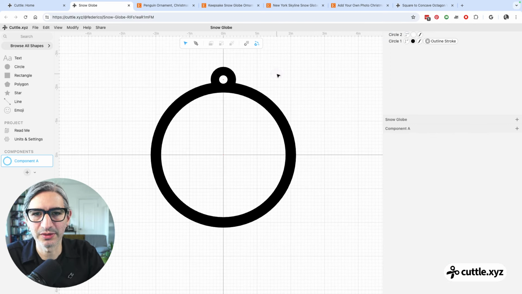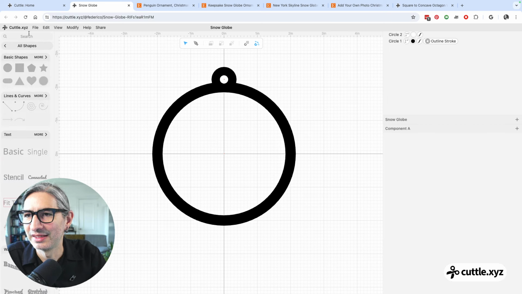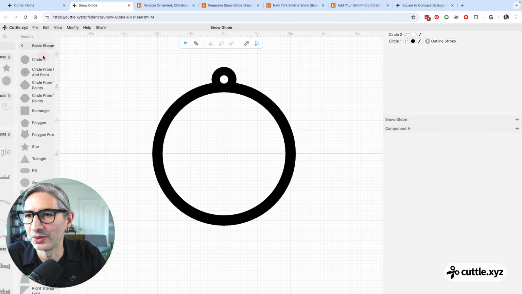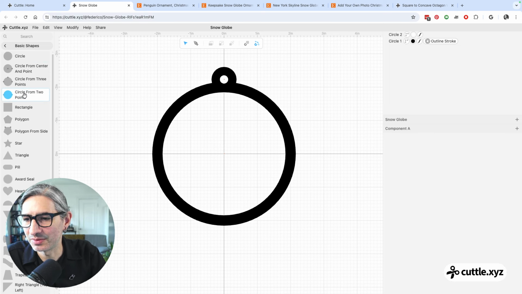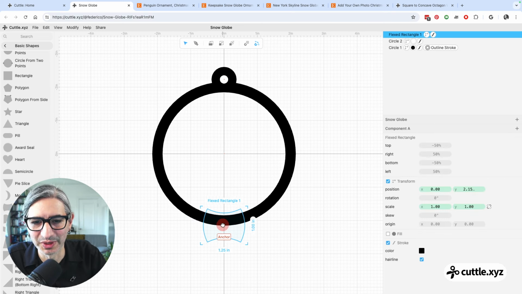So it's kind of like the overall shape, but I want that kind of base for the ornament. And for this, I'm going to use a relatively obscure shape. I'm going to browse the shapes here on the left, I'm going to click more shapes. And there are a lot of shapes to choose from. But there is this one called the flexed rectangle. And so I want to place that one here in the middle.